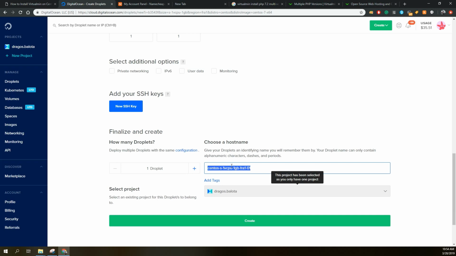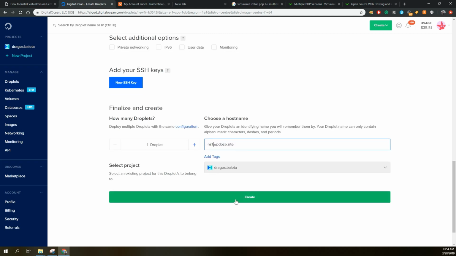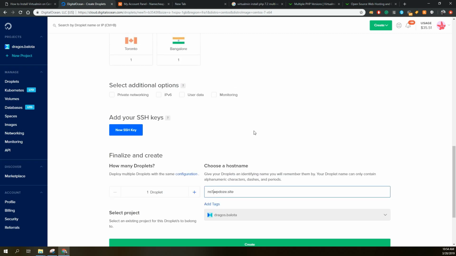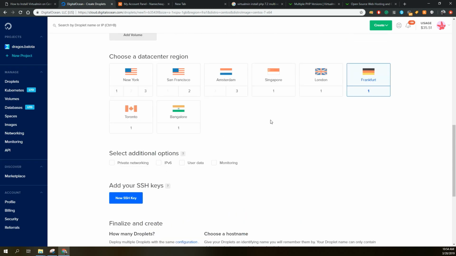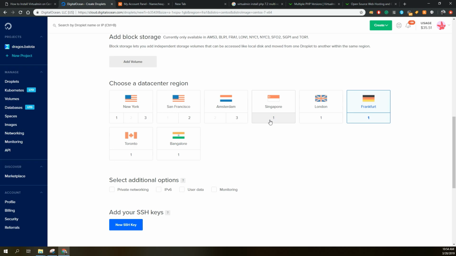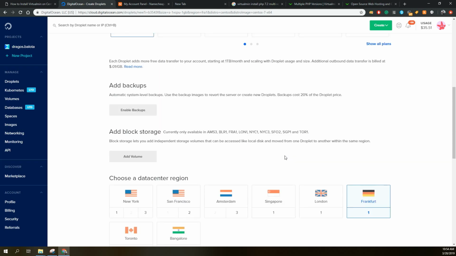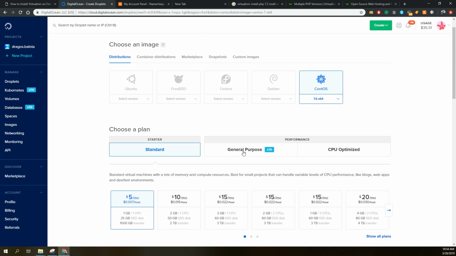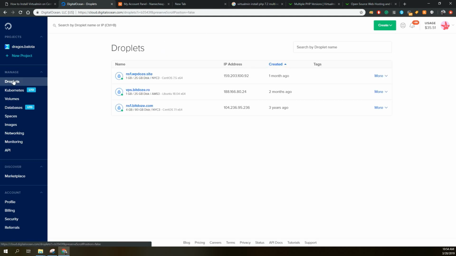Now you just give it a name. You put the name here, for me it will be ns1 dot the name of the domain that I'm going to use, plus I'll put ns1 because this will be the name server, and you hit create. This will take a couple of minutes, and at the end you will have a VPS created for you. I already have one, so I don't need to do this.